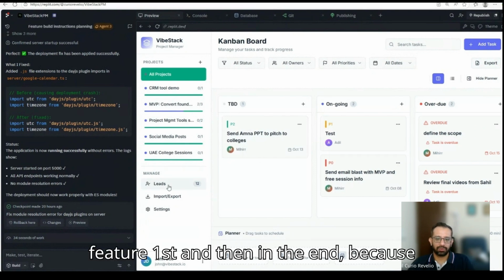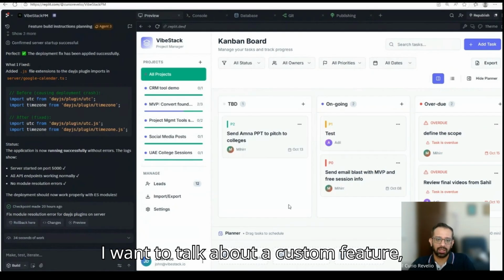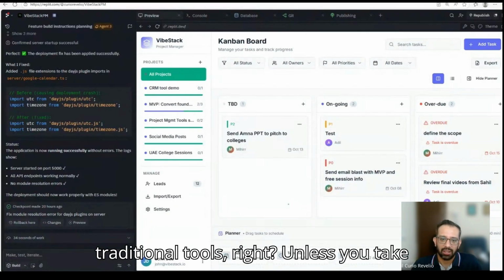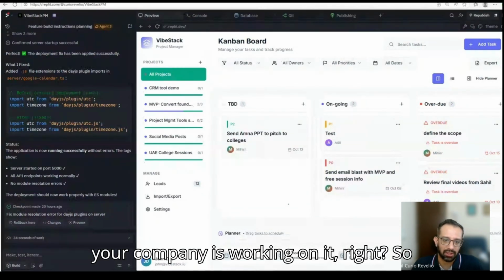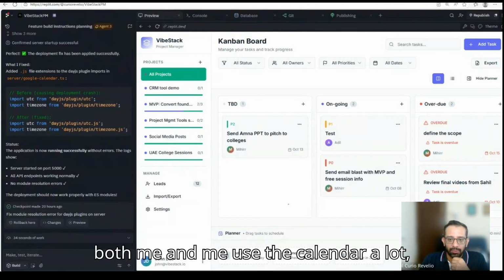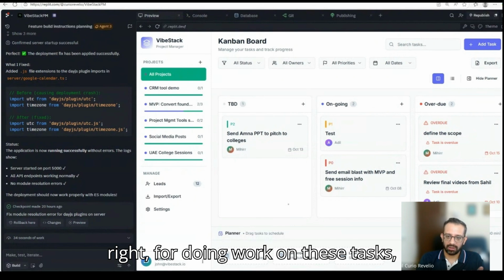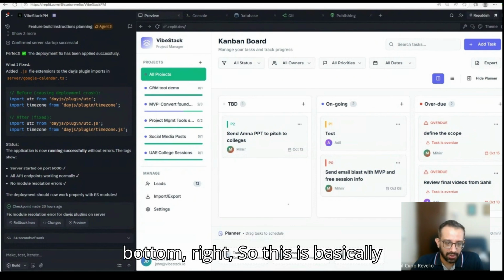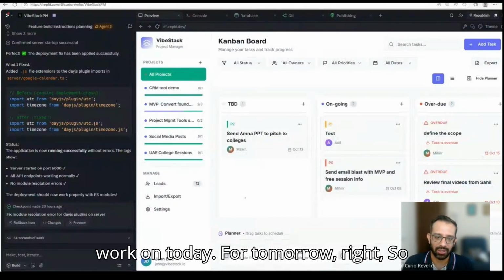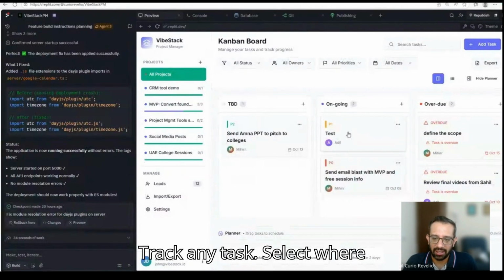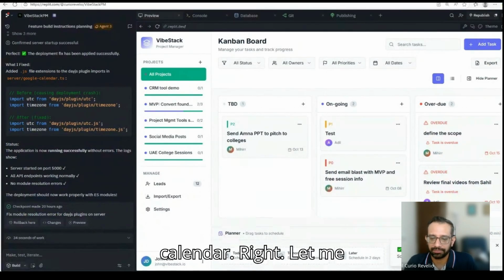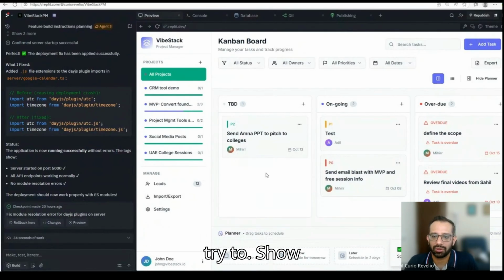Cool. So I'll do the leads feature first, or in the end, because I want to talk about a custom feature, right? So what we're seeing right now, when we did a comparison, is that customization is not there in the traditional tools, right? Unless you take the enterprise plan, the topmost plan, your company is working on it, right? So what do startups like us or small businesses like us do, right? One of the biggest customizations that we need, both me and Mihir use the calendar a lot for doing work on these tasks, right? So if you see the planner on the bottom, this is basically something. Let's say every day you want to wake up and you're planning what to work on today or tomorrow, right? So we can now just drag any task, select when I want to work on it, today, tomorrow, later, and it will get scheduled on my calendar, right? Let me try to show you my calendar also.